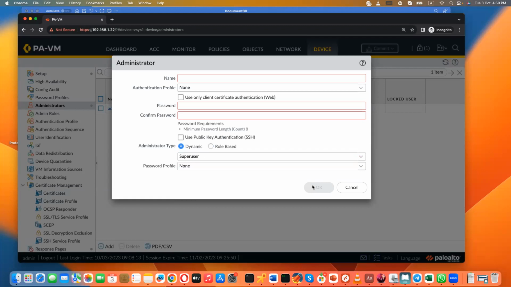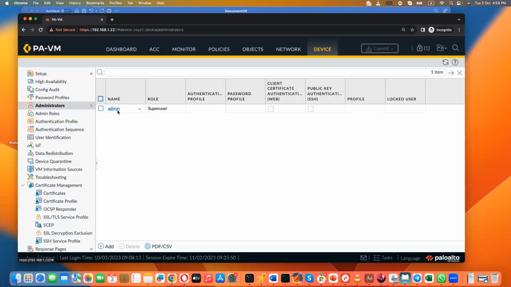By default, can you see the admin has taken the role of super user? When I say super user, he has the ultimate authority on the device. He has complete access to it. But if I create an administrator with read-only privileges of the same super user role, he can access everything, but he cannot do any changes.